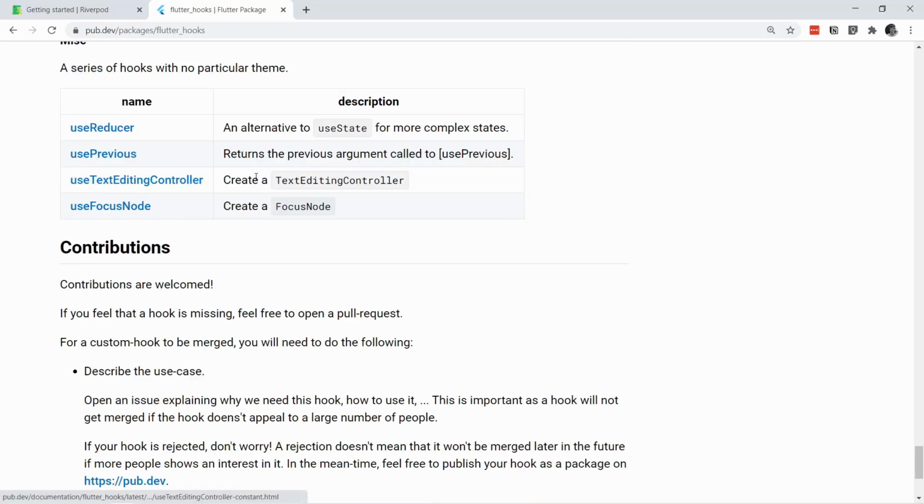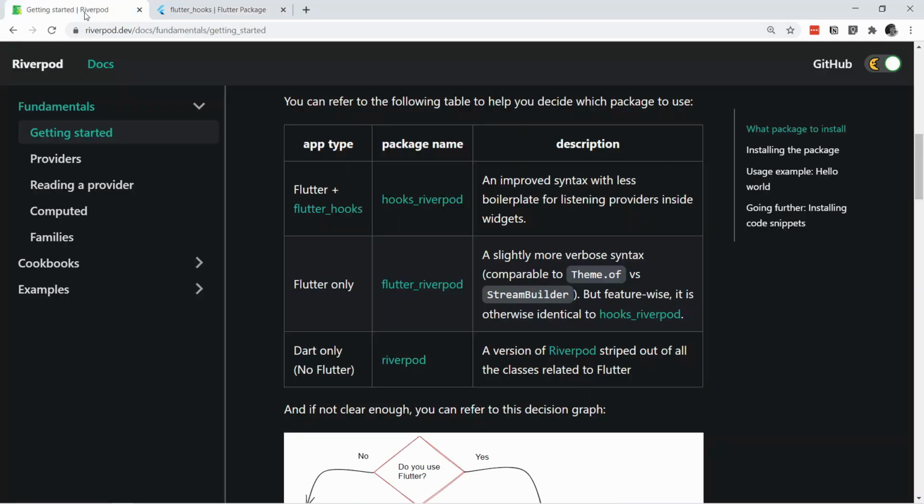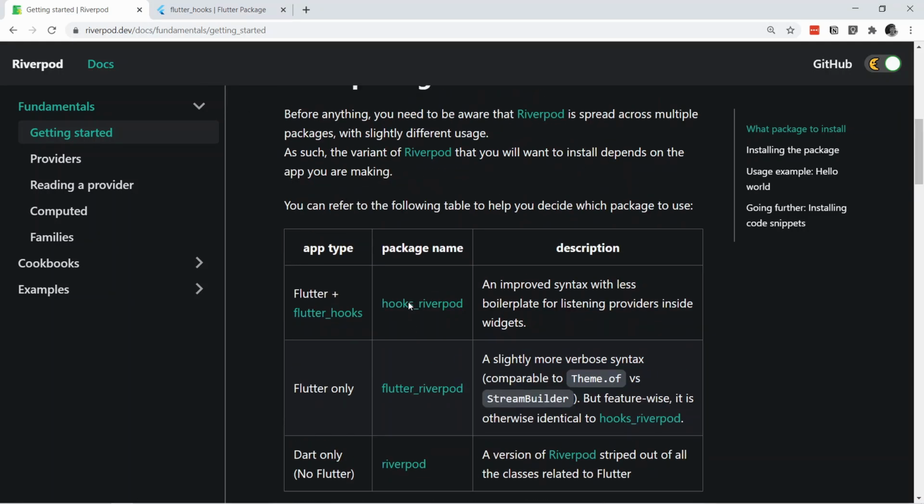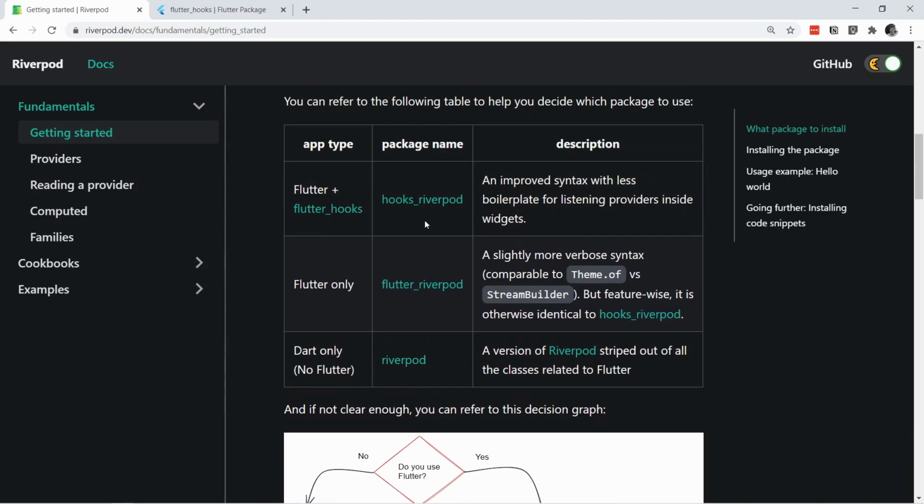But yeah, with that said, we definitely do not need to use Flutter hooks, and Riverpod is not dependent on hooks. So you can see in the documentation, they provide a number of different options. So you can either use Flutter with Flutter hooks, or you can just use Flutter only. So then you would import Flutter Riverpod, and then you can also do Dart only. So if you're not using Flutter, maybe if you're making a command line application or something, then you can just use Riverpod. But with that all said, the Hooks Riverpod package does provide a lot of convenient ways for you to really get up and going with minimal amount of code.